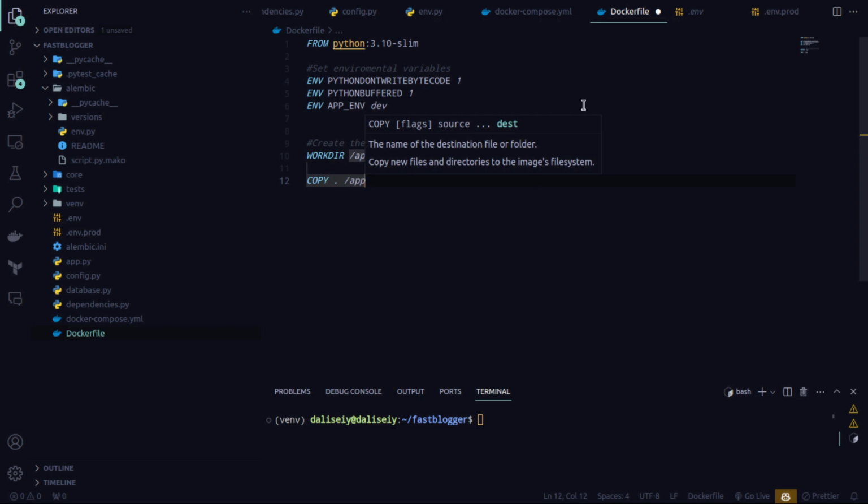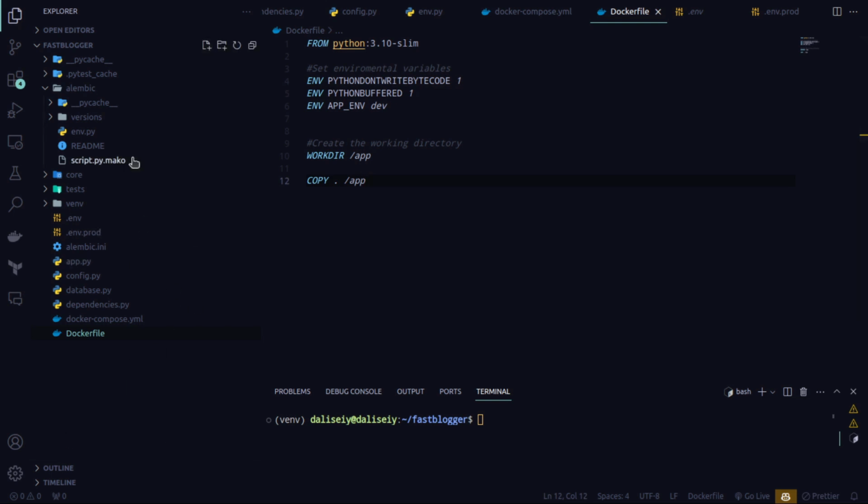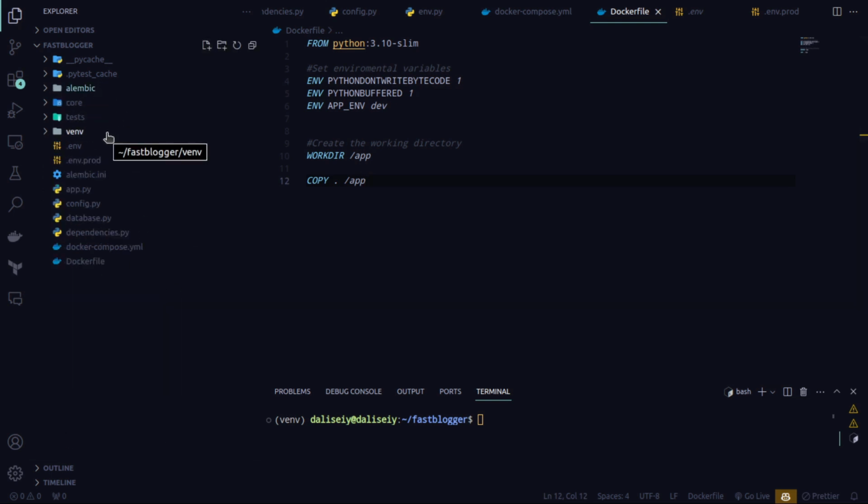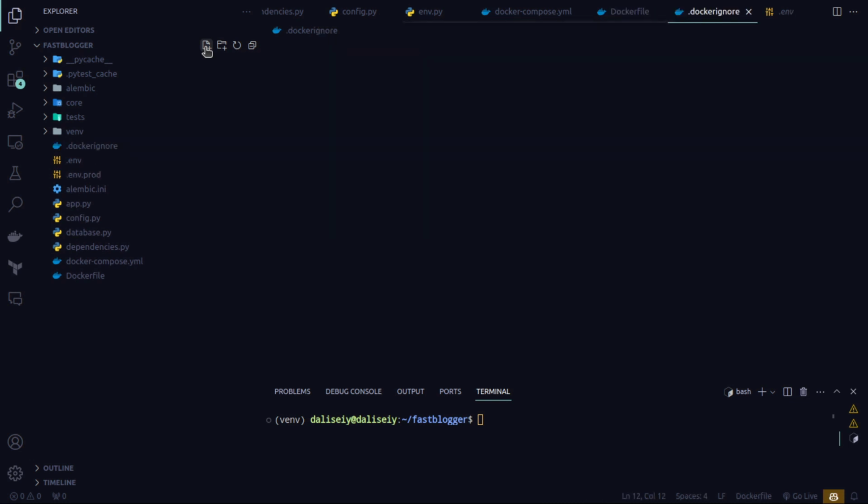What this is going to do is copy everything in my current directory to app. In the process of copying this to app, it's very possible that my virtual environment folder can be copied to ./app. So I'm going to create a new file called .dockerignore. I'll need to specify it there. This ensures that my virtual environment folder is not copied to my Docker container.